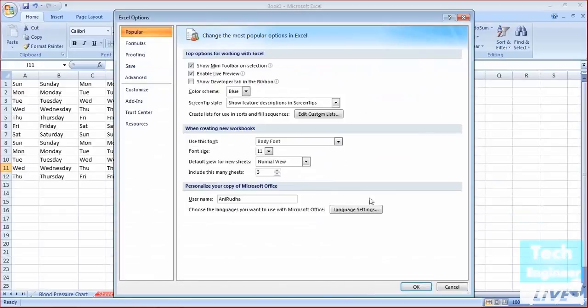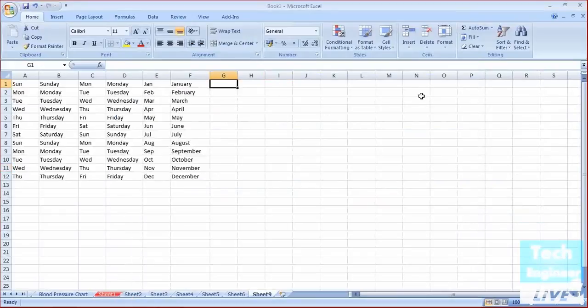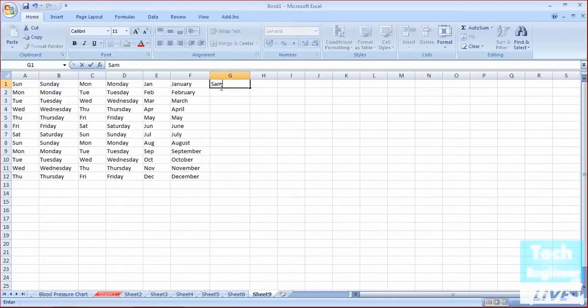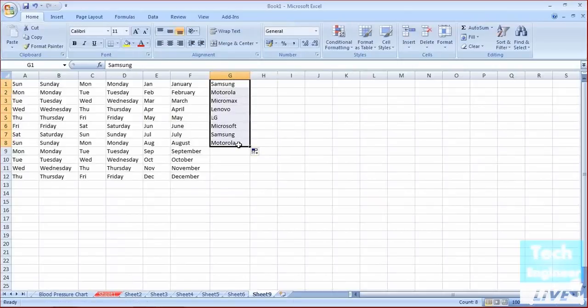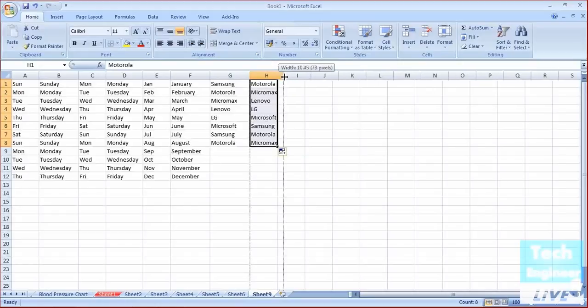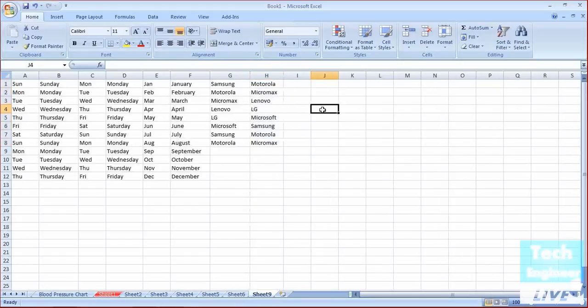Okay, and now whenever I write any sort of value, say Samsung, and if I try to drag it, it will give you the values according to that. So we just created a list, and say Motorola, then whatever the next thing you have added after Motorola, it will start with Micromax. So this is how this list basically works.